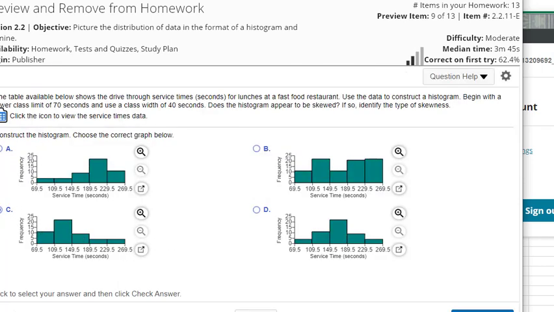So that's how you can graph using StatCrunch. It's very quick, very easy. Once you have your data, just export it, pick graph, and generate your histogram.